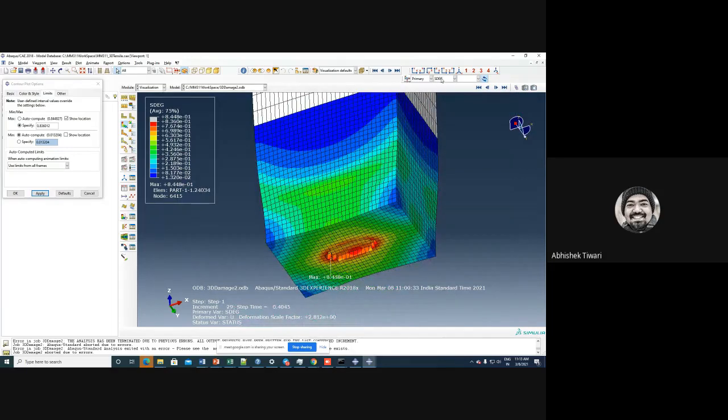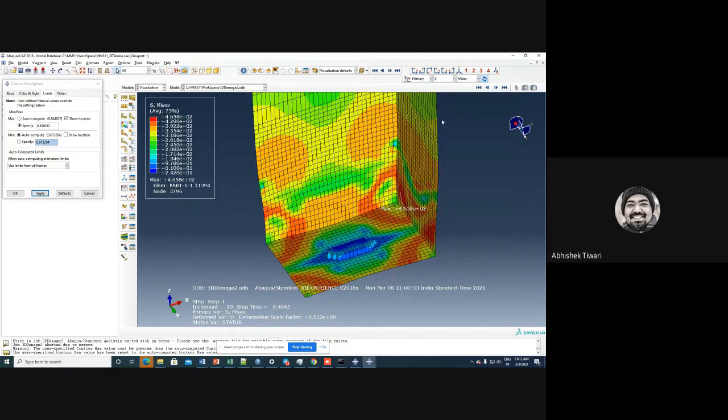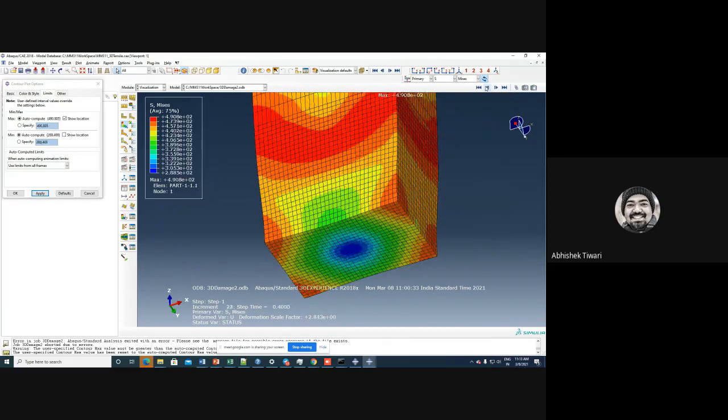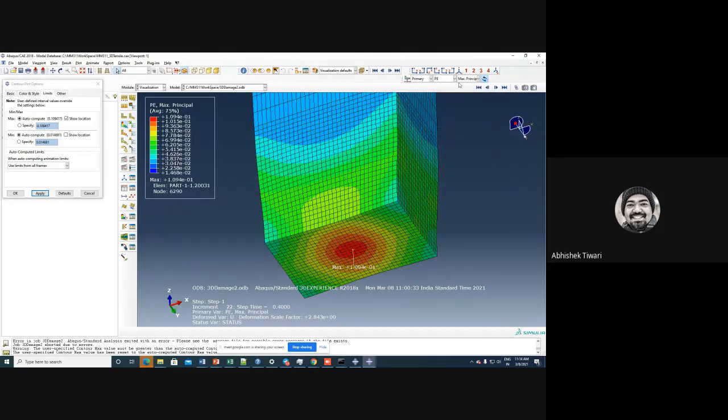And let us look at the stresses. So I want to see S22. S-Mises should also give me good values, but just before damage, how much is it going? It is not going very high. It is going only to 490. But the plastic strain, how much is the plastic strain? So the equivalent plastic strain is PEEQ, and that is going to a value of 0.1.